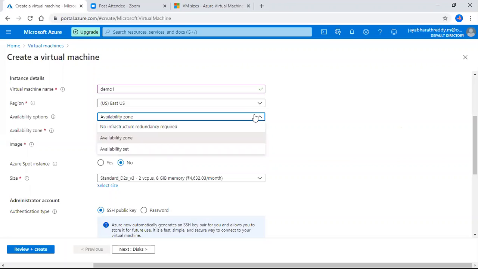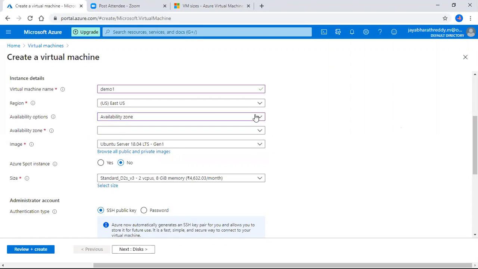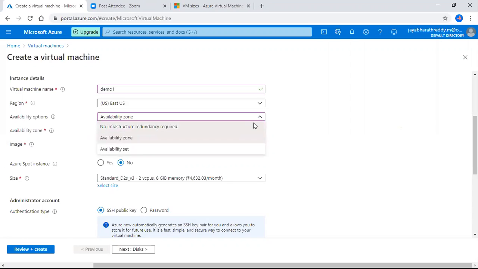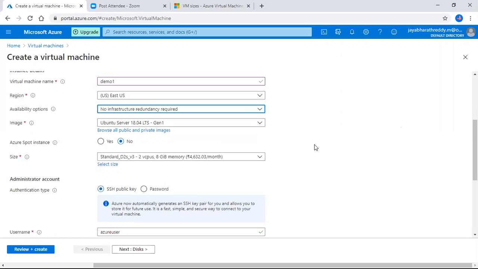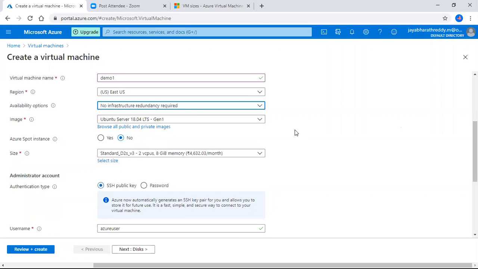Even this will be discussed in much more depth, not in today's session. These are for high availability, for how you require your VM to be available with zero downtime. We'll come back to that. Right now, I'm not selecting.